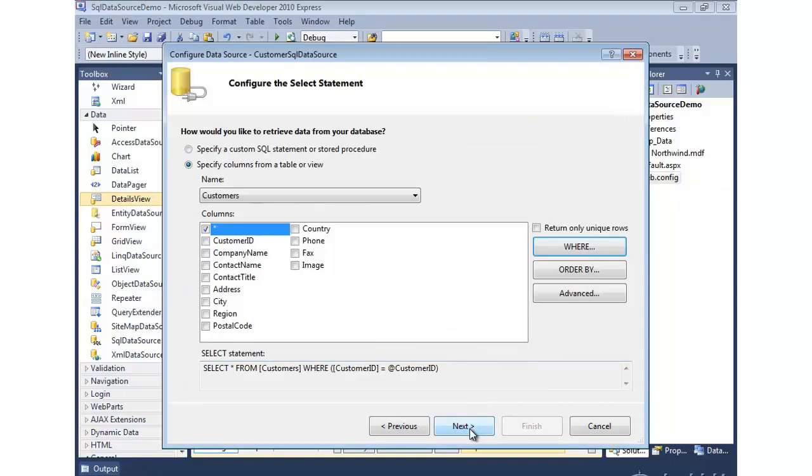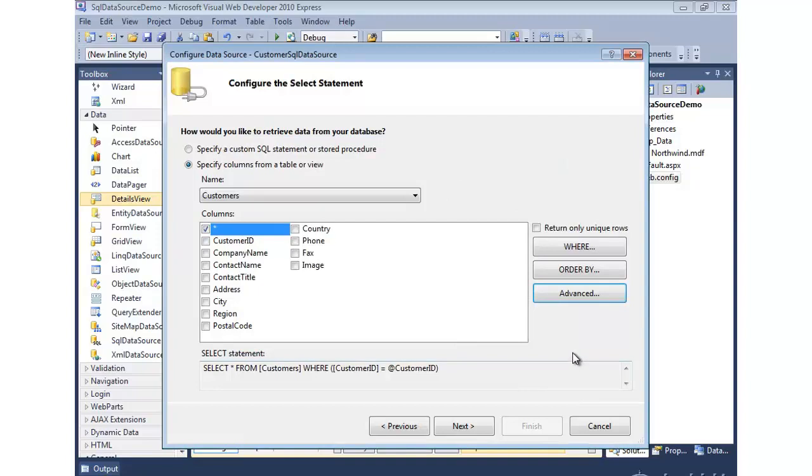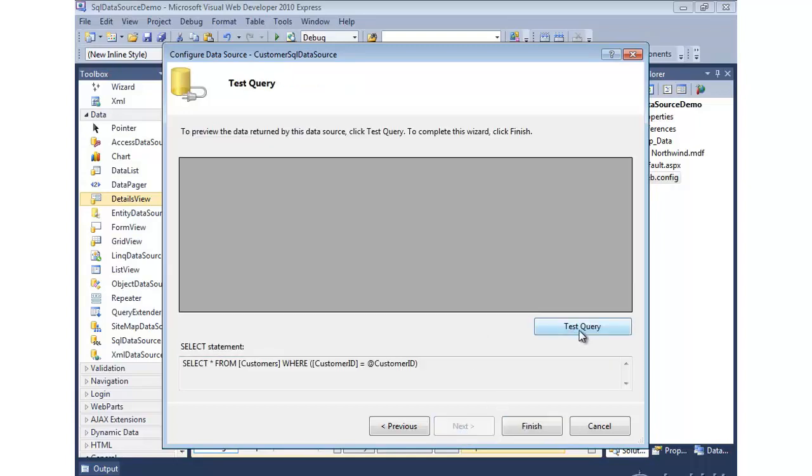Now, like before, I can hit next and I can test. Now, one other interesting thing we can do here, though, is if I hit advanced, I can even have the SQL data source for this details view generate insert, update, and delete statements. So I'm going to go ahead and do that in this case, and we'll instantly get update capability without having to write any code on our part. So let me hit next here and we can test it.